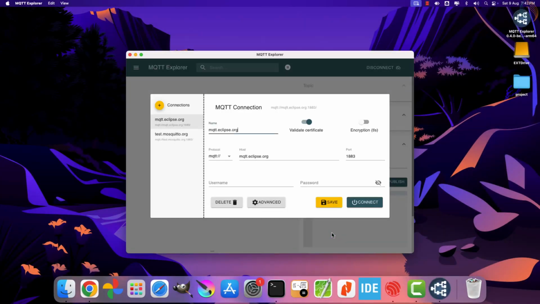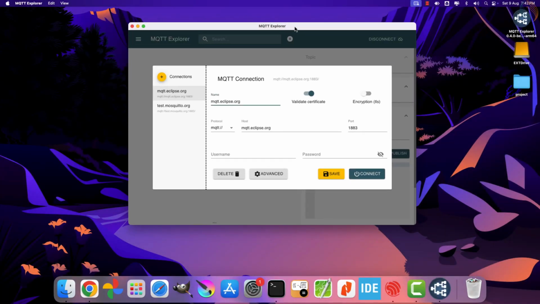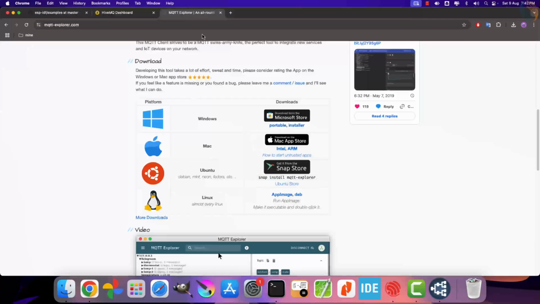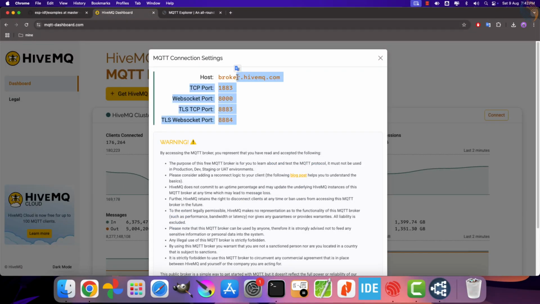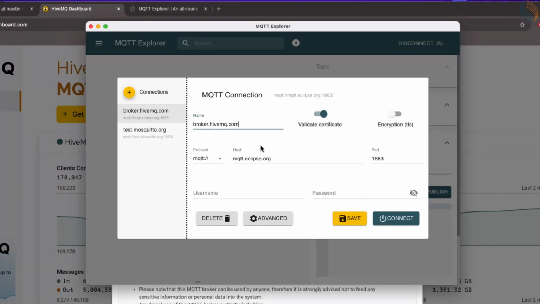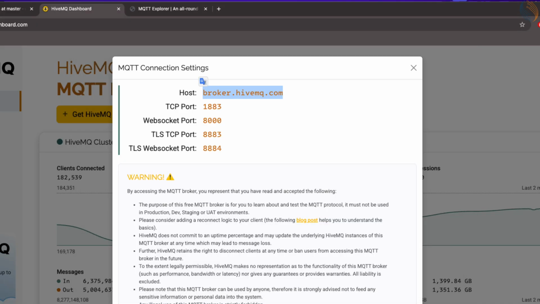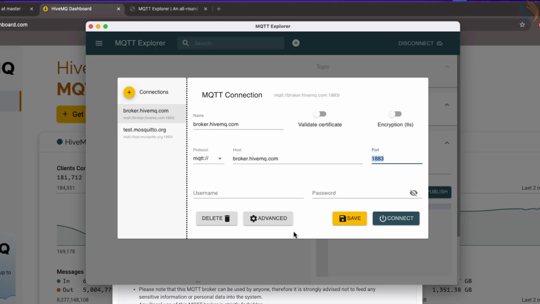Inside MQTT Explorer, we need to enter the broker's details. Start by copying the host address from the HiveMQ broker page. We're not going to use a certificate for this test, so make sure to uncheck that option. Paste the host address into the host field. For the port, use 1883, which is the default TCP port for MQTT communication.